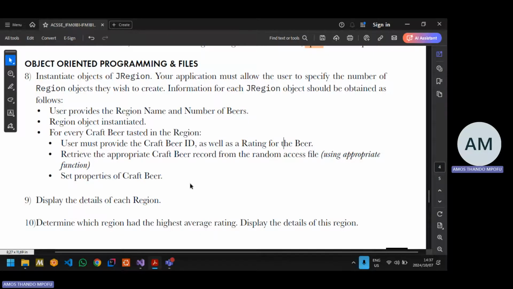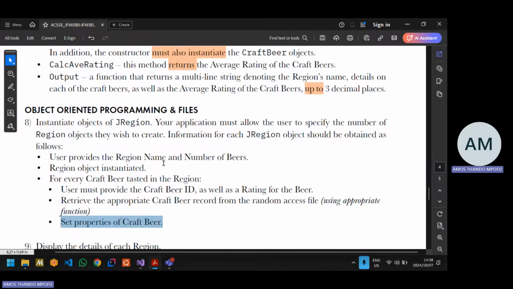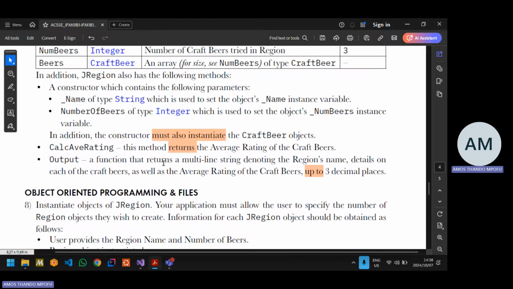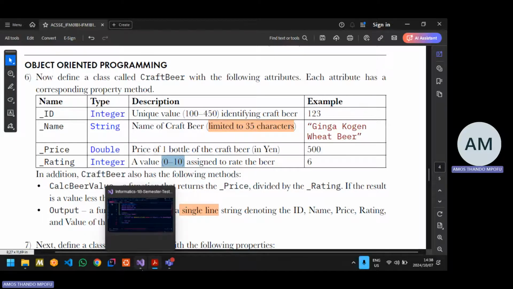And then it must provide the craft beer as well as the rating of the beer. But okay, so you set the properties of the craft beer. So basically, remember we created property methods for each. So that's how we're going to initialize it. But there's this thing, you remember we didn't validate. We have that, and then we also have this. So they taught you about validation. So they didn't just put it there for fun.